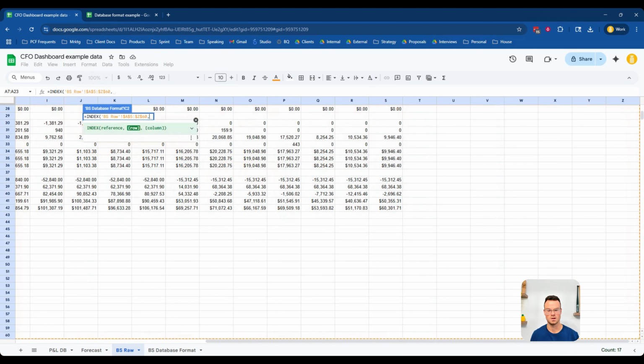Now we need to find the row. So for the row, we need to match what we're looking at here.